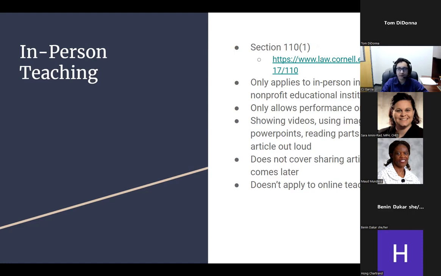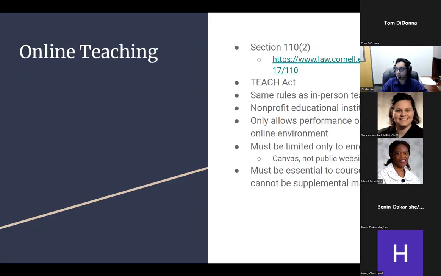One of the important things to note, though, is that the original text of this law didn't apply to online teaching. It is technically a different law that applies to online teaching, and it has slightly different requirements. So Section 110.2, you might have also heard it called the Teach Act, basically takes these same principles and applies them to the online classroom. So the same rules generally apply. You have to be teaching as part of a nonprofit educational institution, and it only applies to display or performance of the work in an online environment.